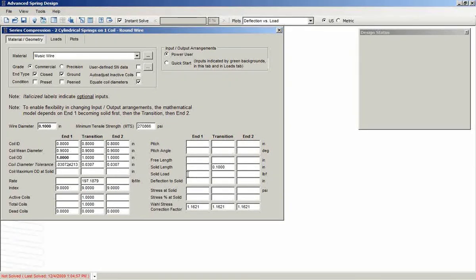We'll say that one end of the spring will go solid. This will be the point at which the rate changes, and we'll say that that happens at 15. We'll say that the entire spring goes solid at 45 pounds. At this point, enough information is available to define the transition region only, but we don't have enough information for the two ends. We don't have enough information specifically to identify how many coils there are on both ends.